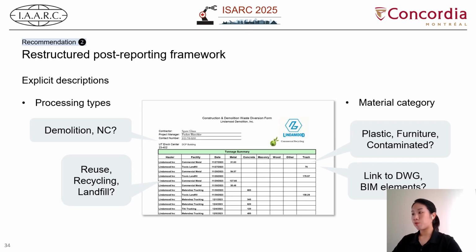The second recommendation is to restructure the post-reporting framework to more explicitly describe waste data. For example, waste diversion type from simply landfill versus others to reuse, recycling, and landfill. In the case of the material category, adding plastic, furniture, or others to the current metal, concrete, masonry, and wood classification system will be helpful. Linking items with BIM models will be even better.